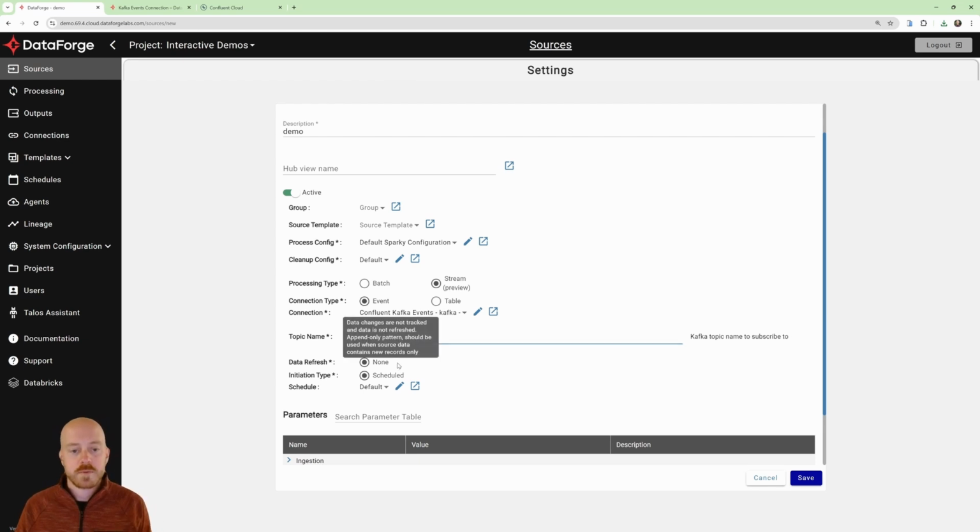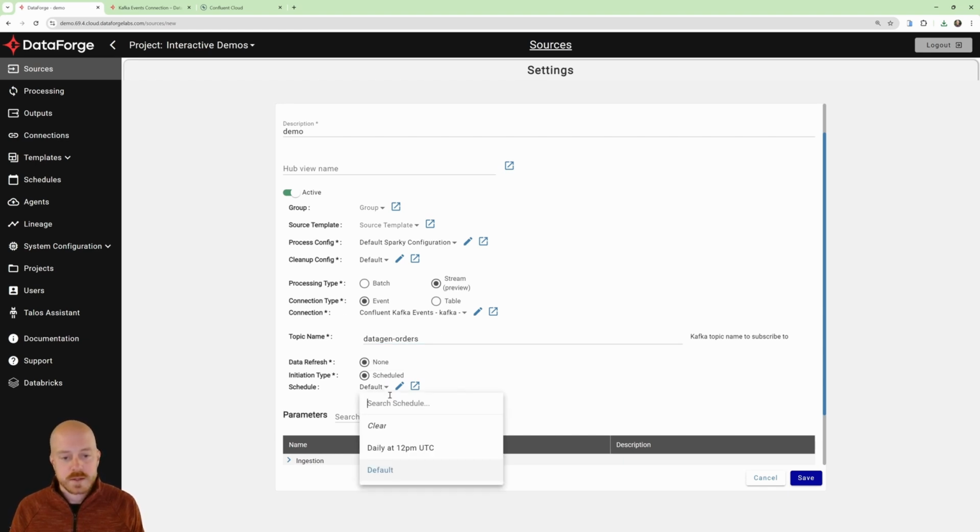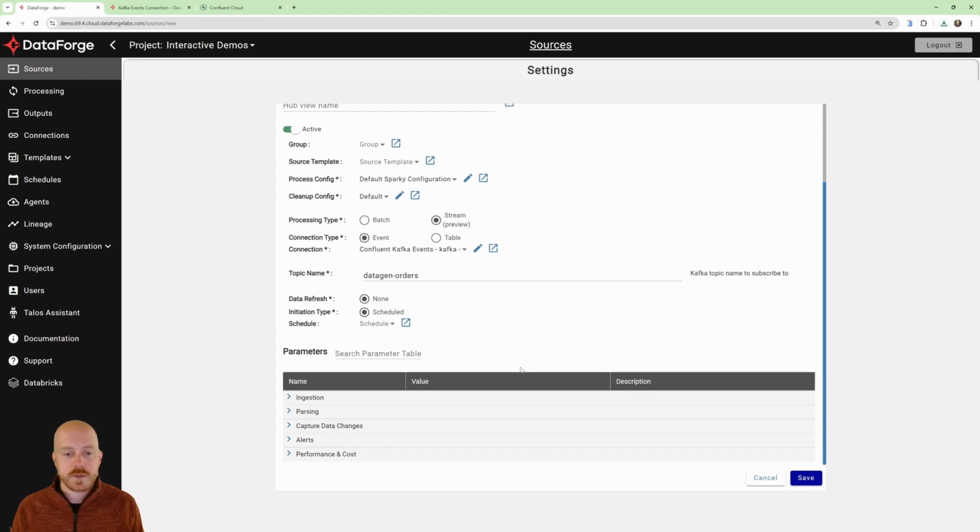And then you'll notice that with stream sources, we do not have a data refresh selection. So the data refresh is going to be none. So any new records that are processed are going to be appended to the hub table effectively. And then in this example, I'm just going to wipe out the schedule just for development purposes, but you may want to have a schedule in there to start your stream.